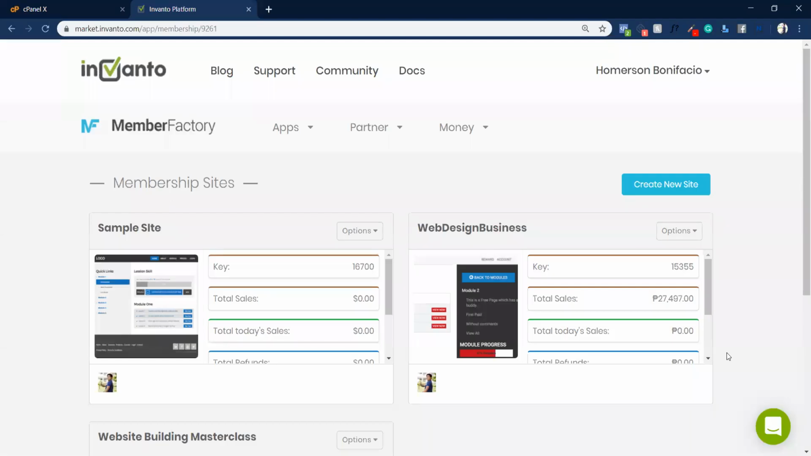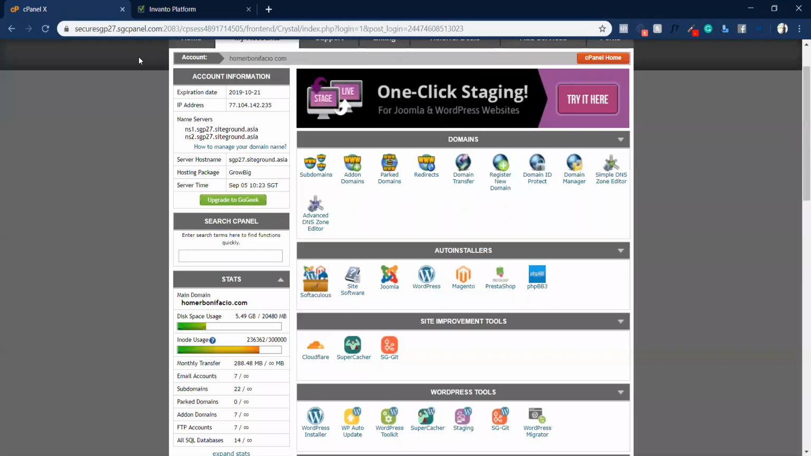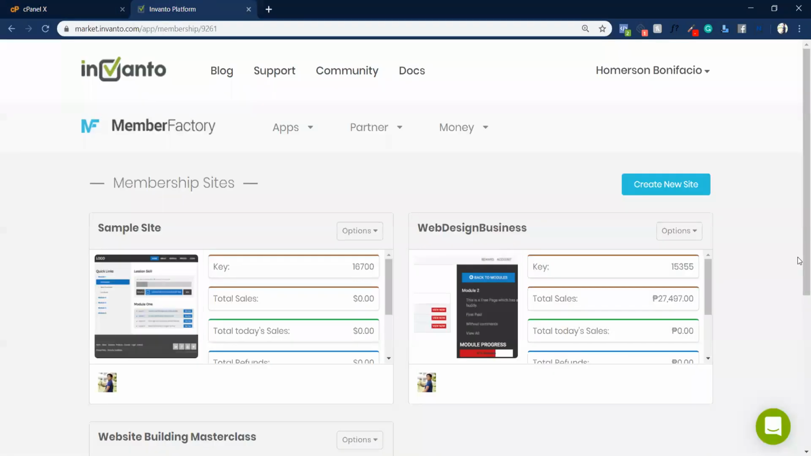Hi there guys. So in this tutorial, you're going to learn how to domain map your Invanto website using the two platforms, of course Invanto and SiteGround as hosting. Okay, to do that, you have to create your membership site.